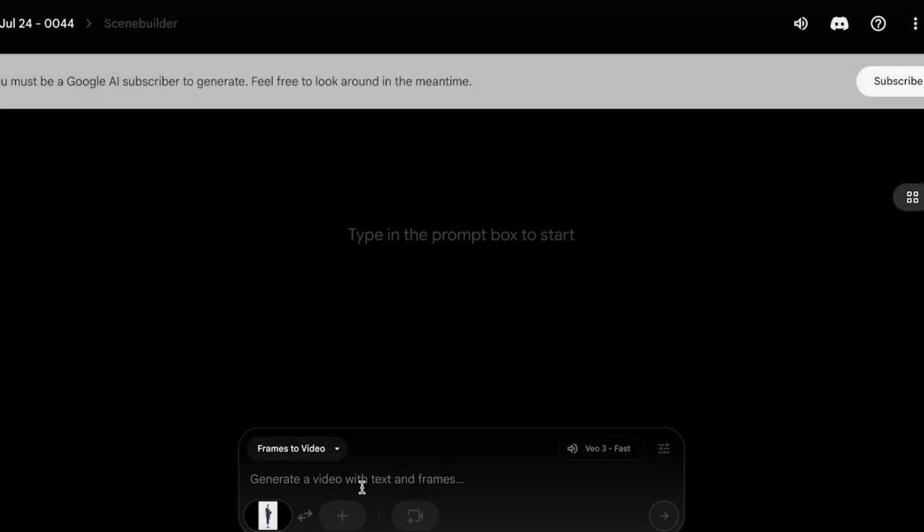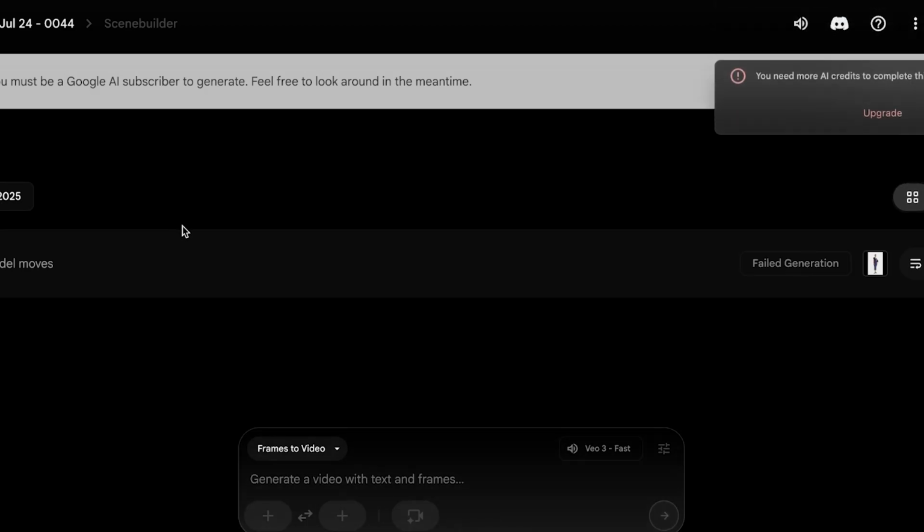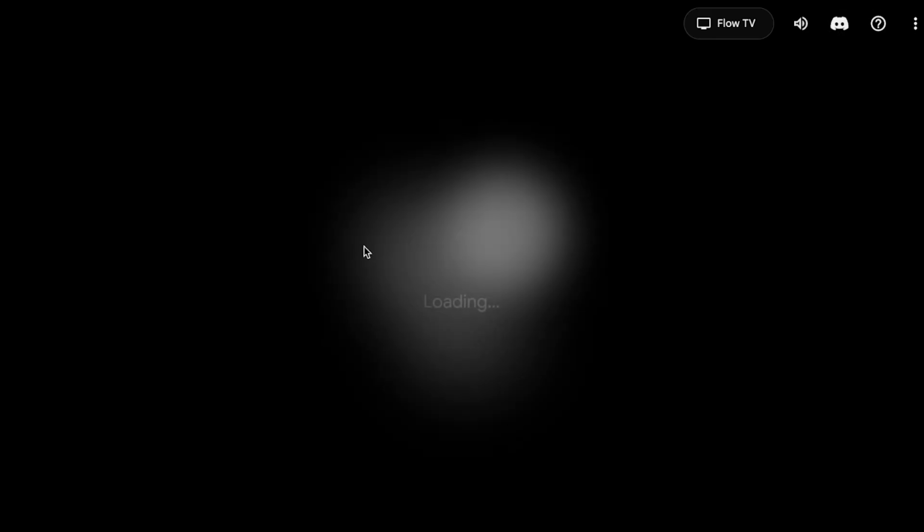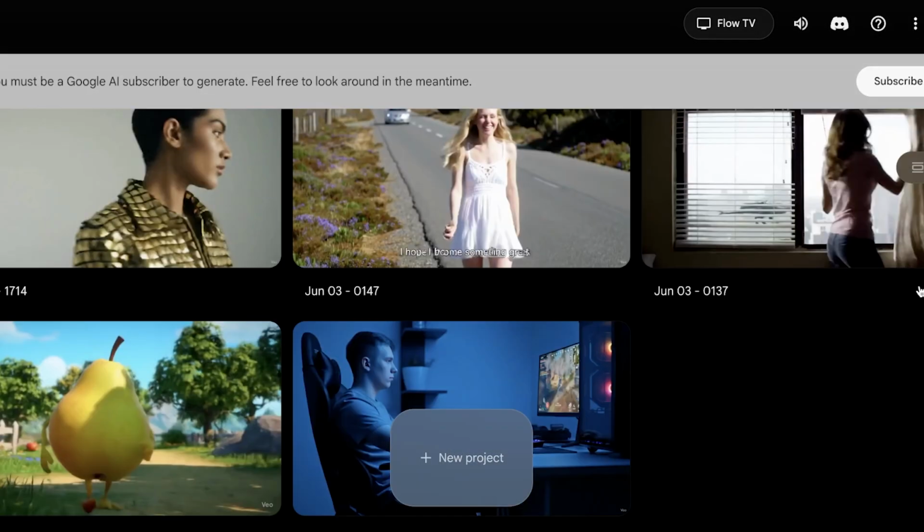And once I add my image, I want the model to move. Let's say that's my prompt. I can click on the arrow to start with my video generation. And we have processed this. So I'm just going to show you guys what it's going to look like.